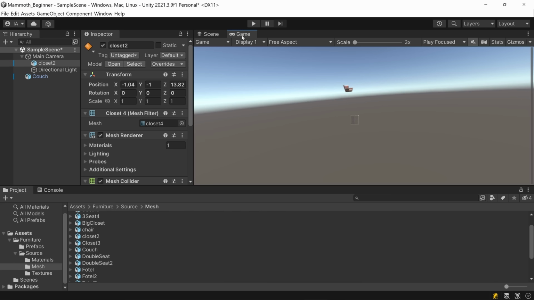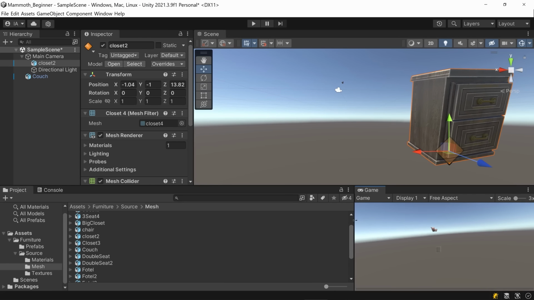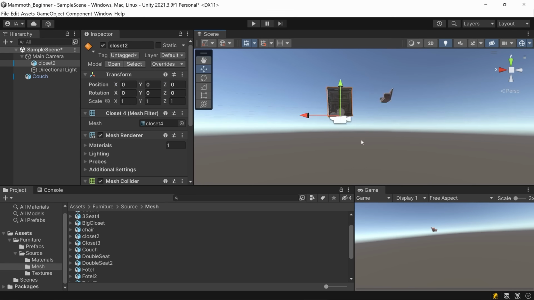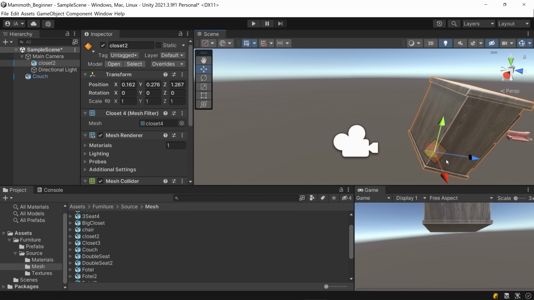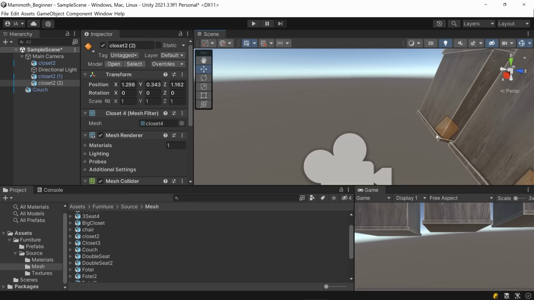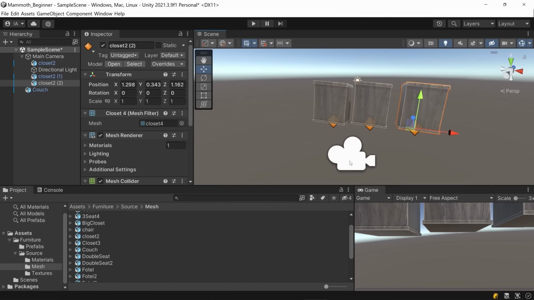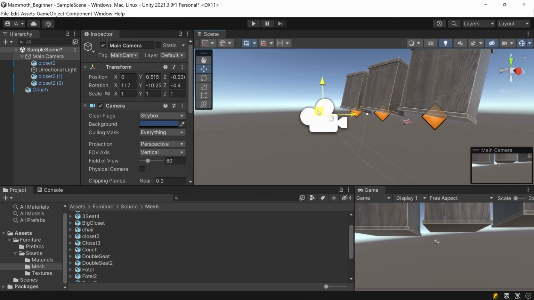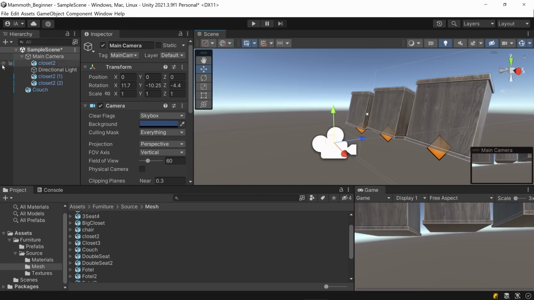Just like any other windows or panels, you can click on the tab and reposition this somewhere, for example, in this corner, so that you can see what happens in the scene, but also what's going on in the game view. So for example, if I were to center this closet somewhere here, and maybe duplicate it several times, you can see that in the scene view, they look like this, but the player is going to be looking through the game view and seeing it as this.